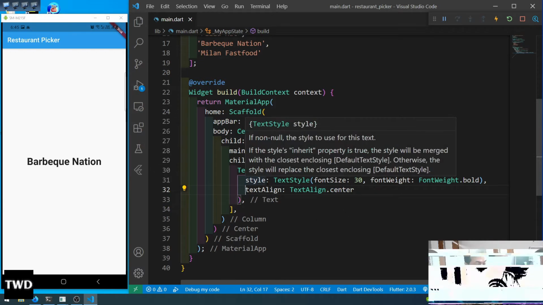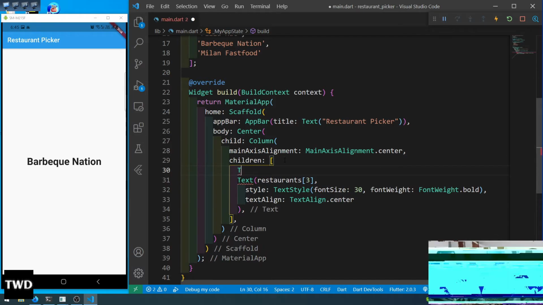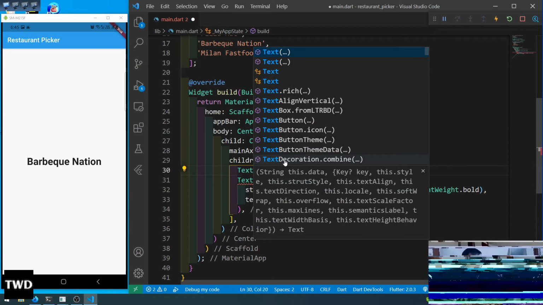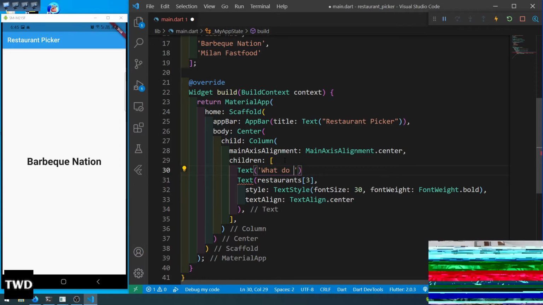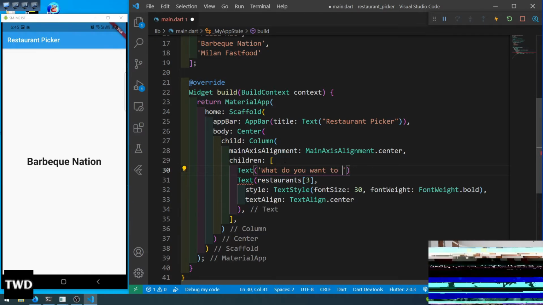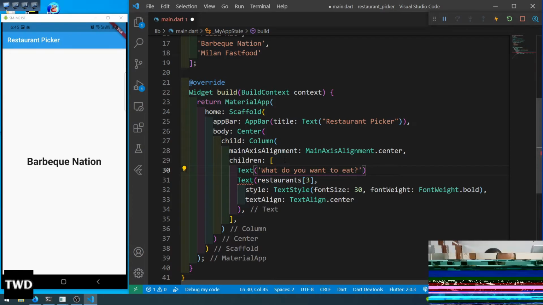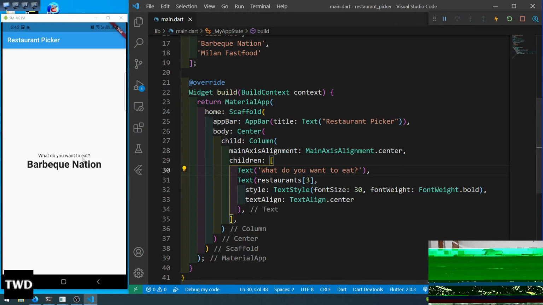So we want another thing also. Another text we want, so nothing fancy. Text will be, what do you want to eat, like this, and comma, save it, and what do you want to eat is here.